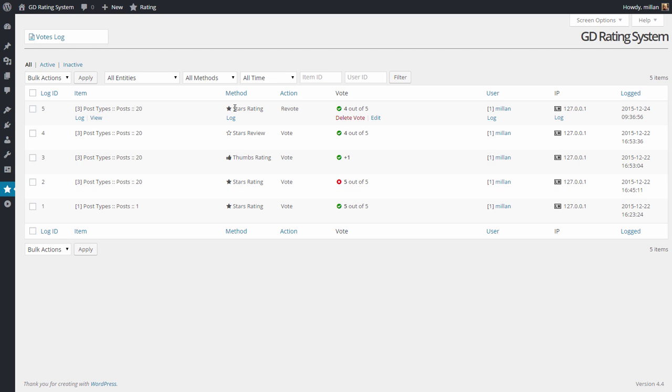Also, you see rating methods. Which action has taken place here, vote or revote. So if user changes votes, that will be displayed differently. If a vote is no longer active, it will have this red mark. If it is active and used in active rating, it will be green.